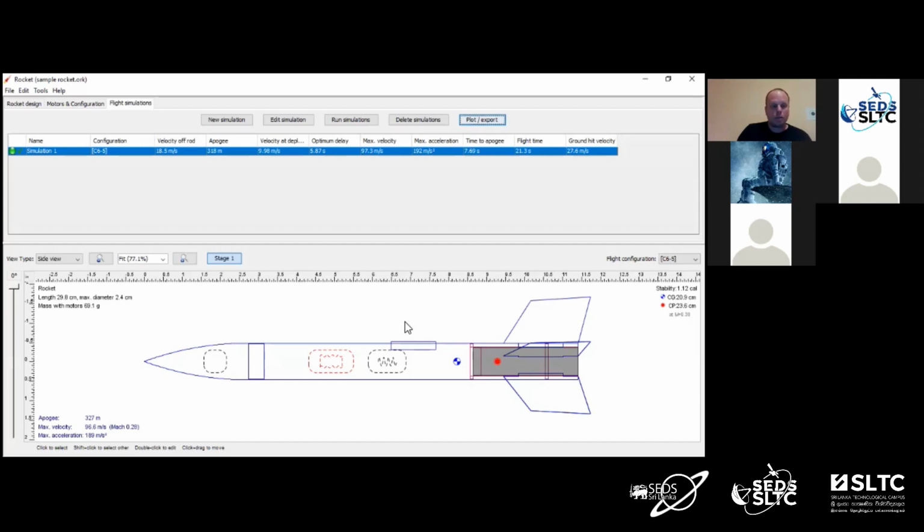But let's see how that applies in OpenRocket, how we can simulate it. Okay? So let's go back here to rocket design.